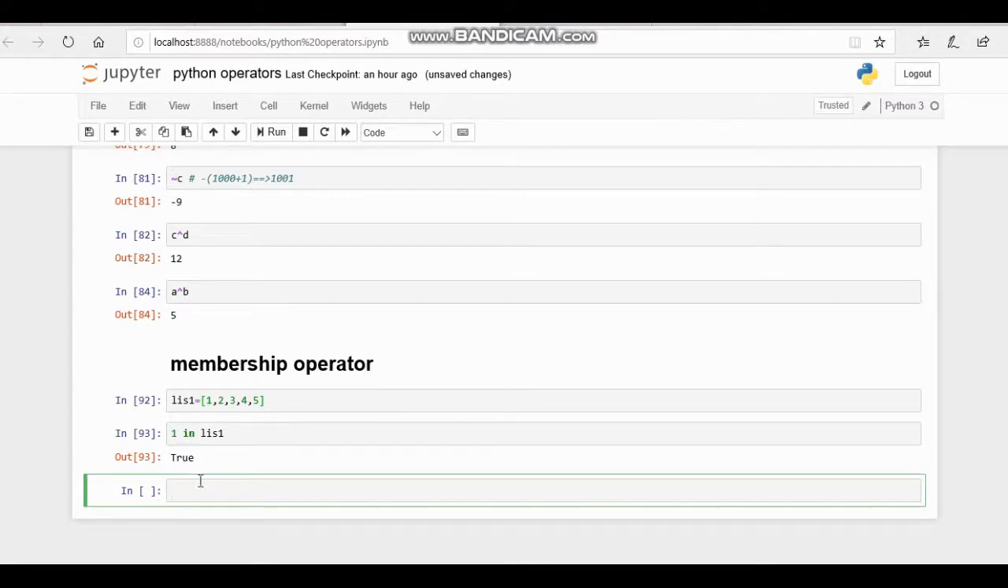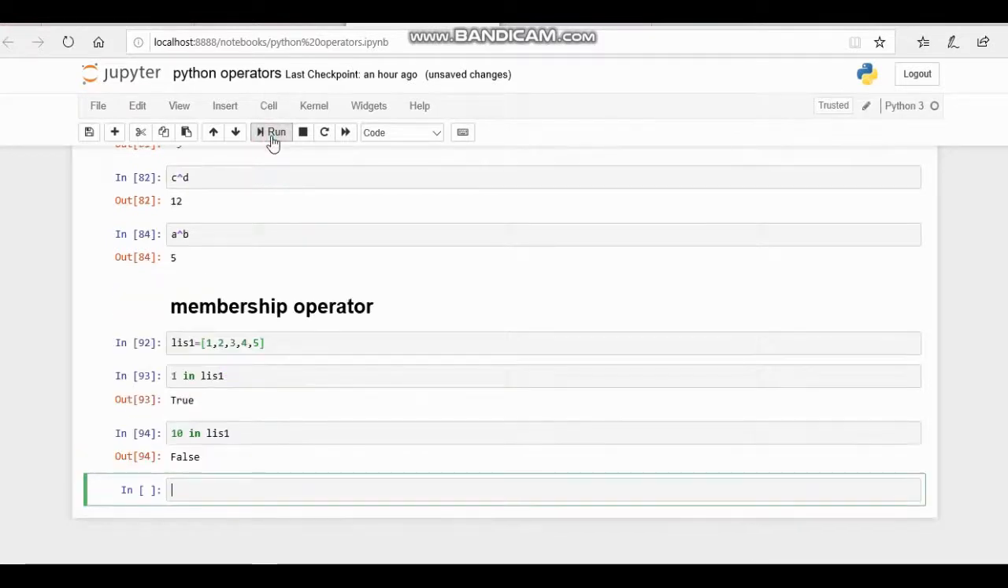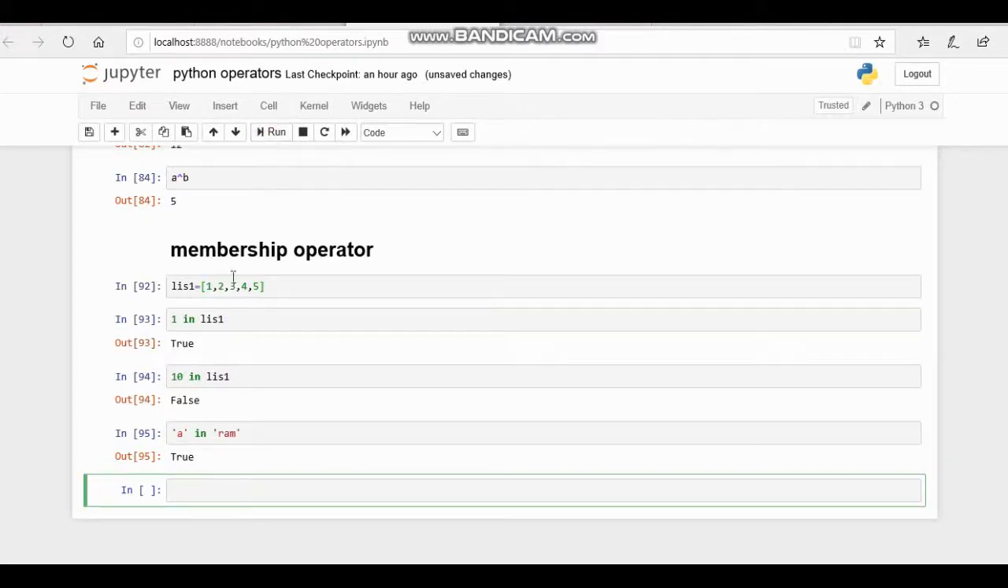So if I am checking with 10, whether the value 10 is present in list 1 or not, it will return false as the value 10 is not present in list 1. So let me take another example. Is character A present in the string "wrong" or not? So it will check. Yes, it's present, so it's printing true.